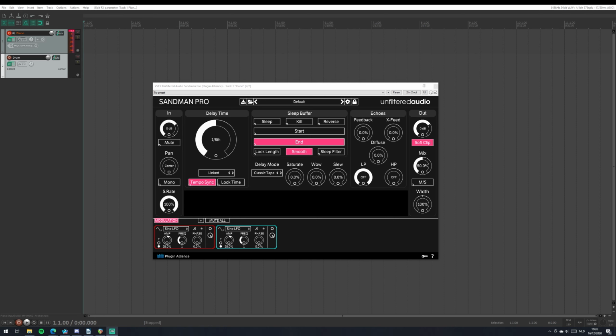And for this demo I will be using Addictive Keys by XLN Audio with the electric grand piano, which sounds a little bit like this. Weird jazzy chords. Alright, here we go.